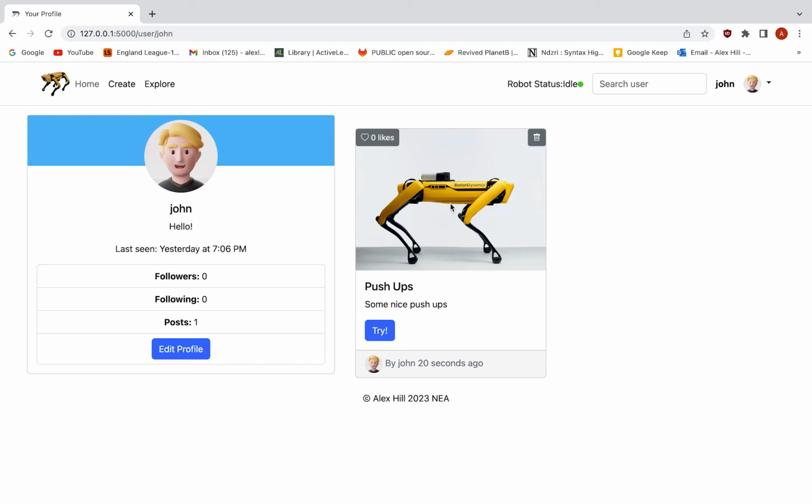As you can see now, the post is on the right-hand side like I said earlier. Let's go back and see what else this has.